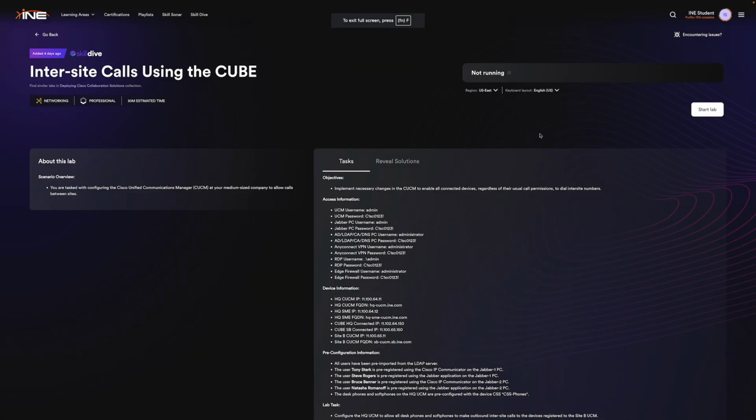First, you'll see some metadata providing information about the lab like the title, details, and location. Next, you'll find an overview outlining the lab's objective, which in this case involves configuring CUCM at a medium-sized organization. On the right, you'll see the Tasks tab, which gives you the information and tools needed to complete the lab. You also have the option to reveal solutions if you need help completing the lab.